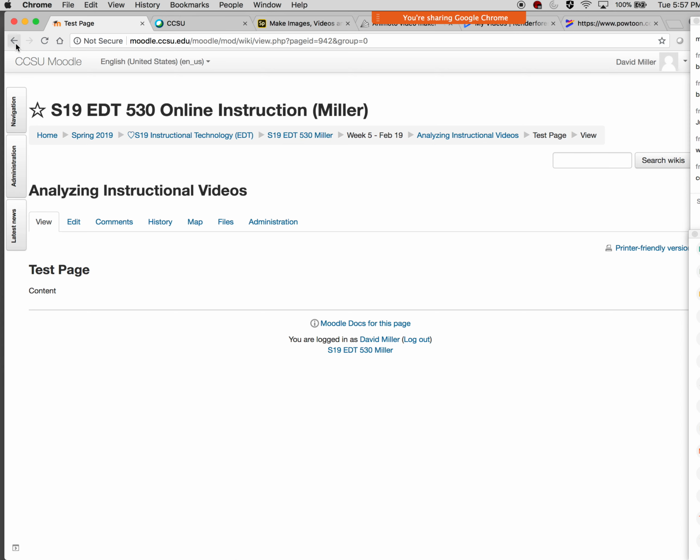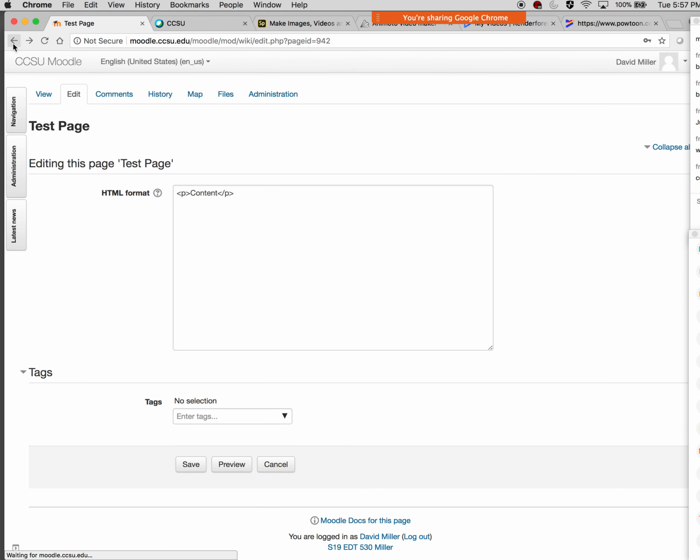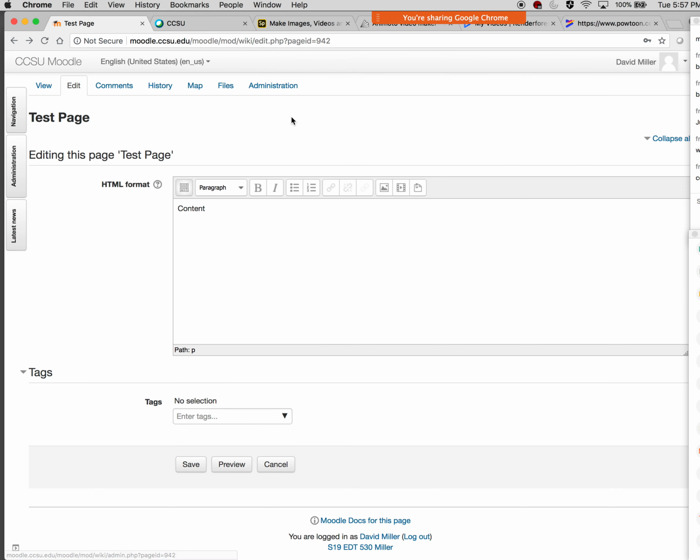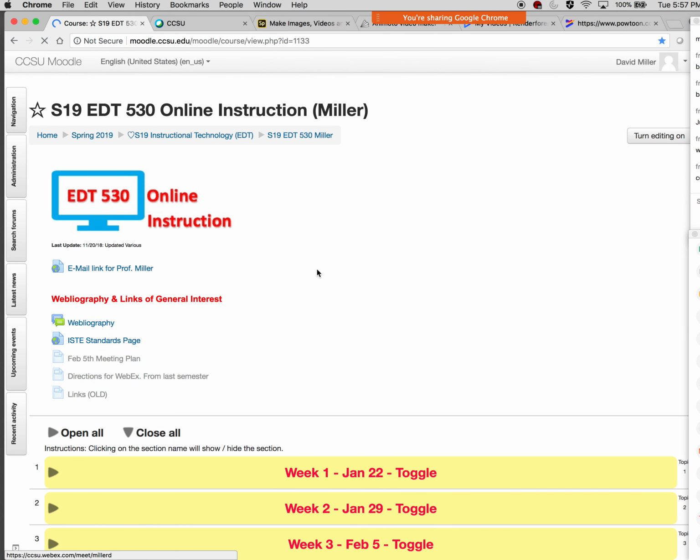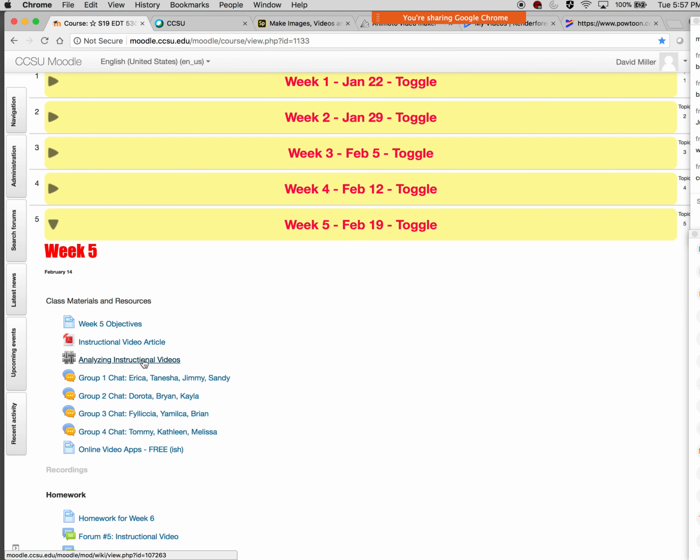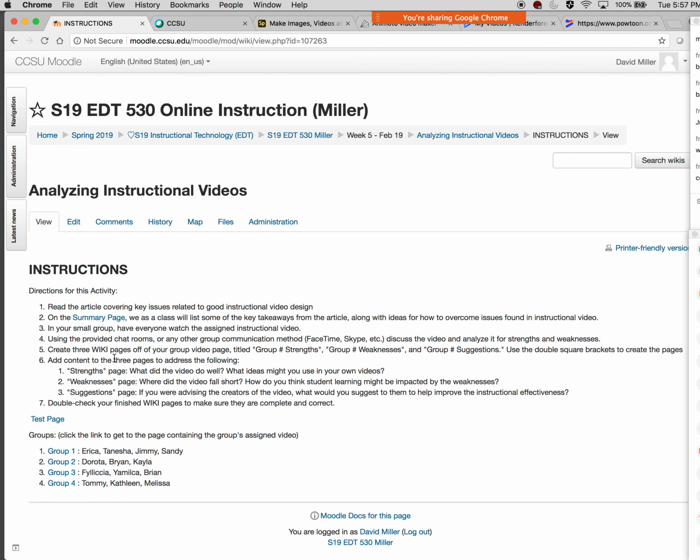So if I go back to the previous page, now that page is no longer red because now there's something on it. And if I click on that, it will now take me to that page.